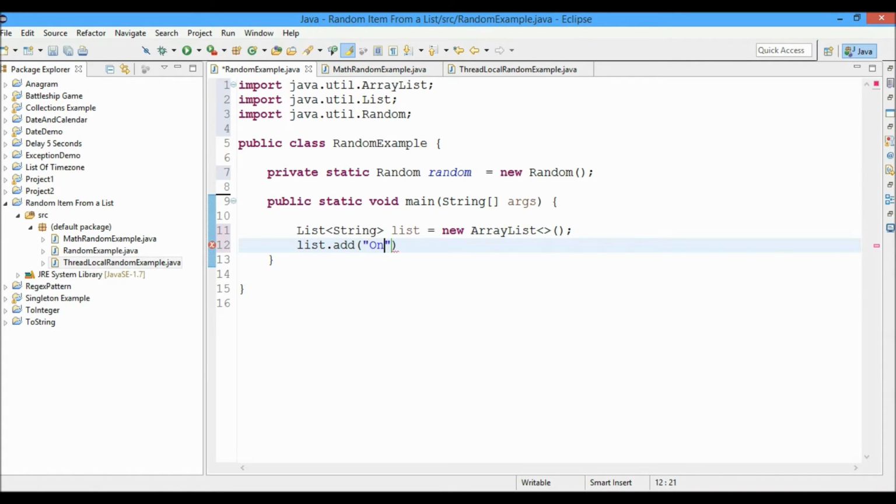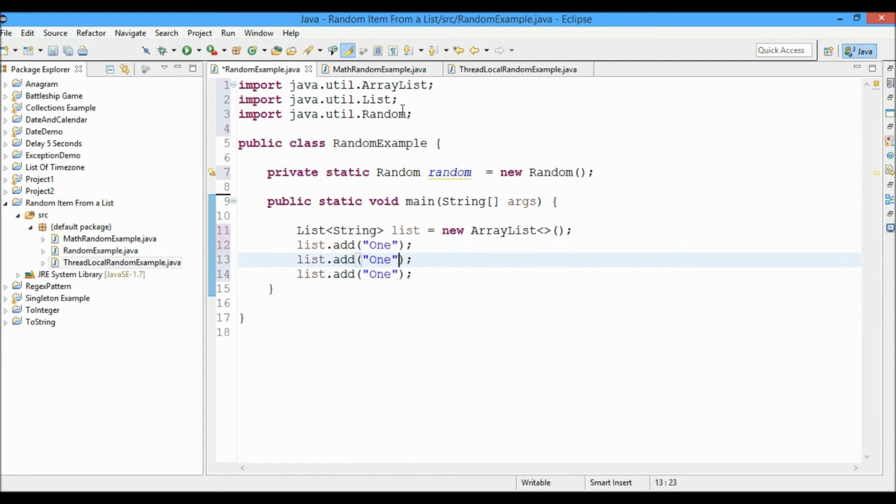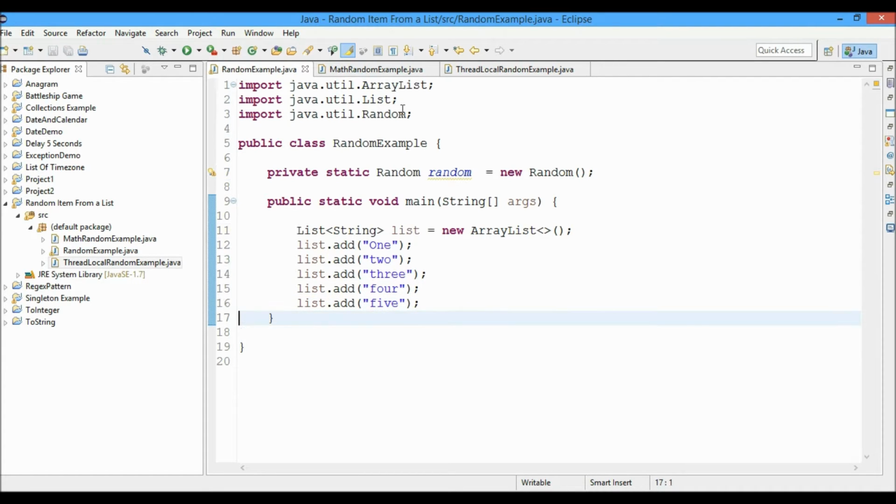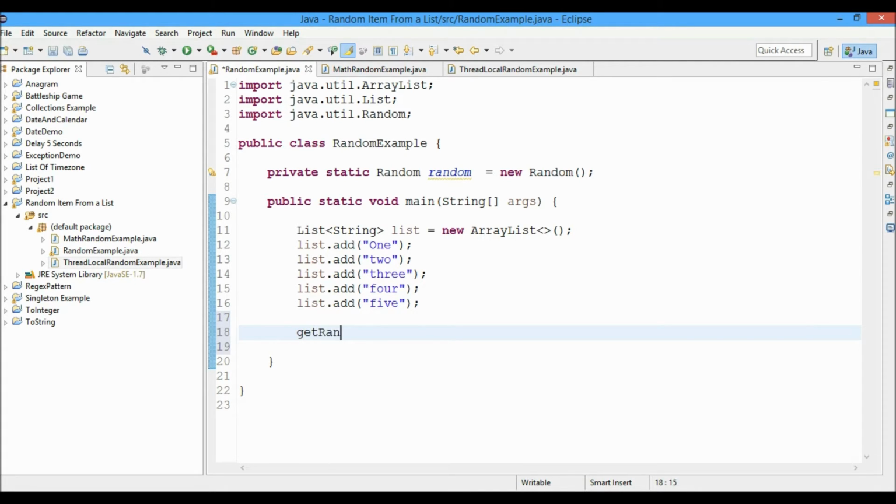Let's say 1, and similarly we'll add 2, 3, 4, 5. Now we have added a few items to the list. Now let's generate a random item from the list. For that we'll create a new method, get random item. We'll pass the list to it, and we call this method 10 times.